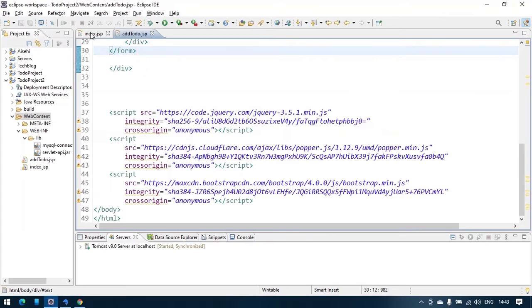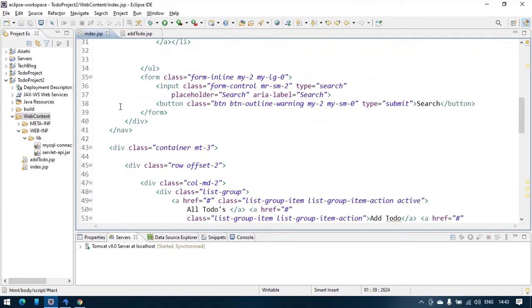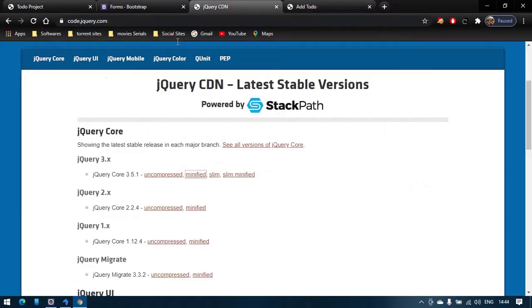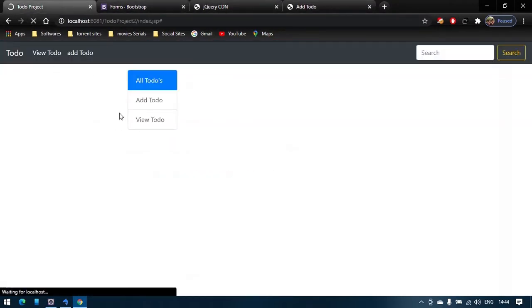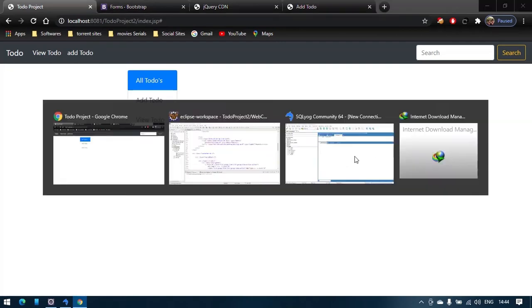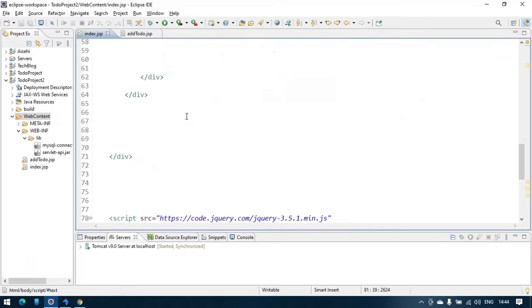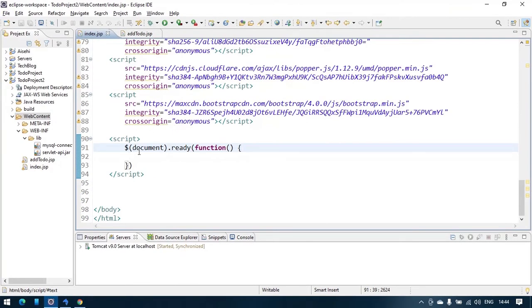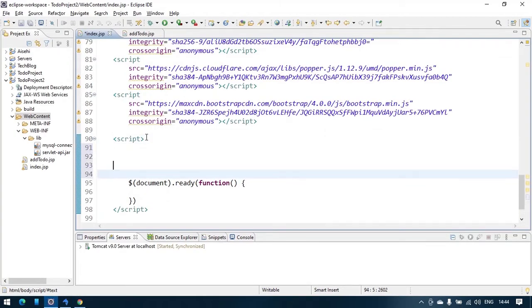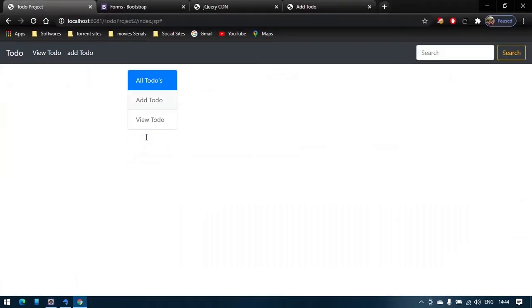Now come to index.jsp. Whenever we click on add to do, that page has to open. So what we will do is use a scripting tag, so that if anyone clicks on the button add to do, that form has to come and open here.